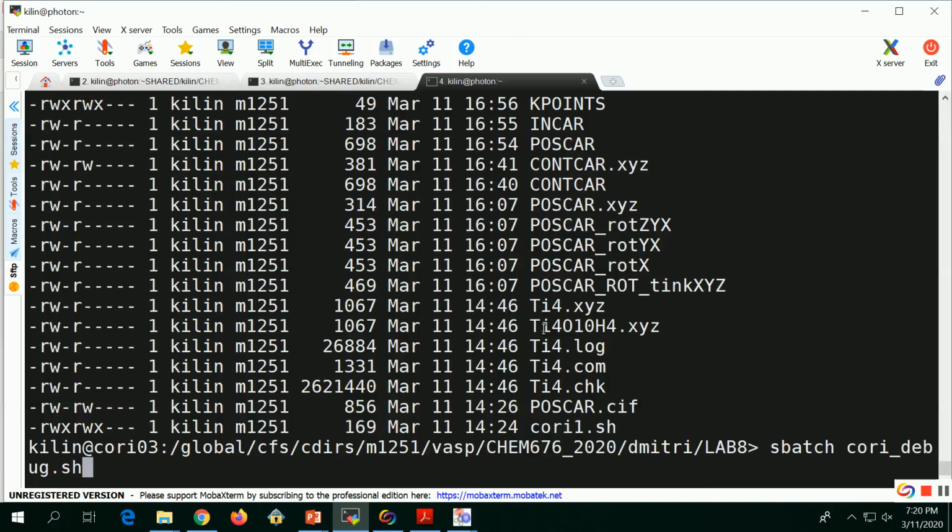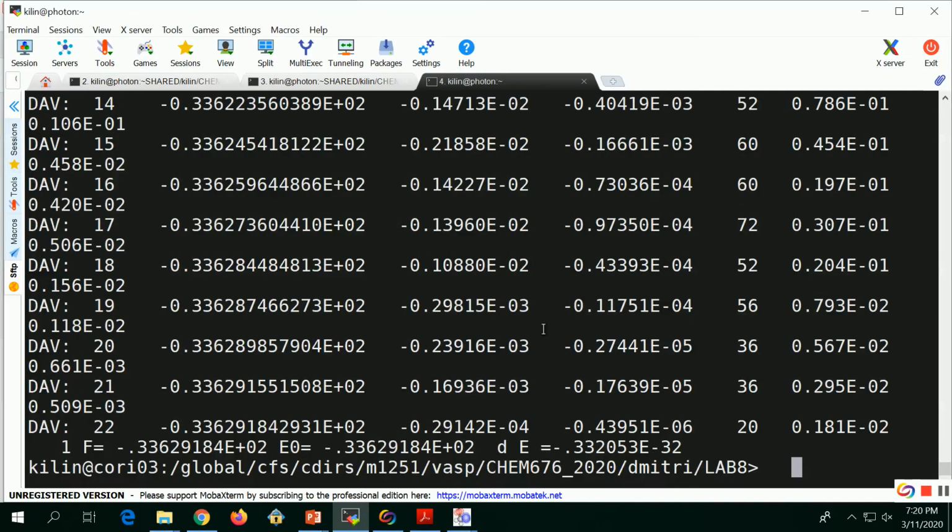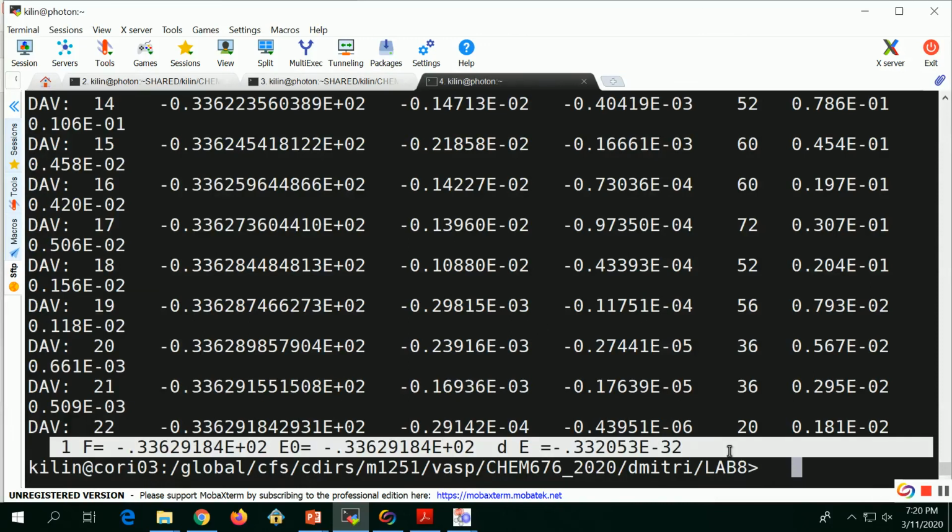I will wait. Okay, so after the job starts, it creates several files, and if you look at OSZICAR, it shows iteration steps for the electronic structure. If the OSZICAR shows 1 F equals something, it means the job has been completed. The analog of a .log file is OUTCAR, like the output.